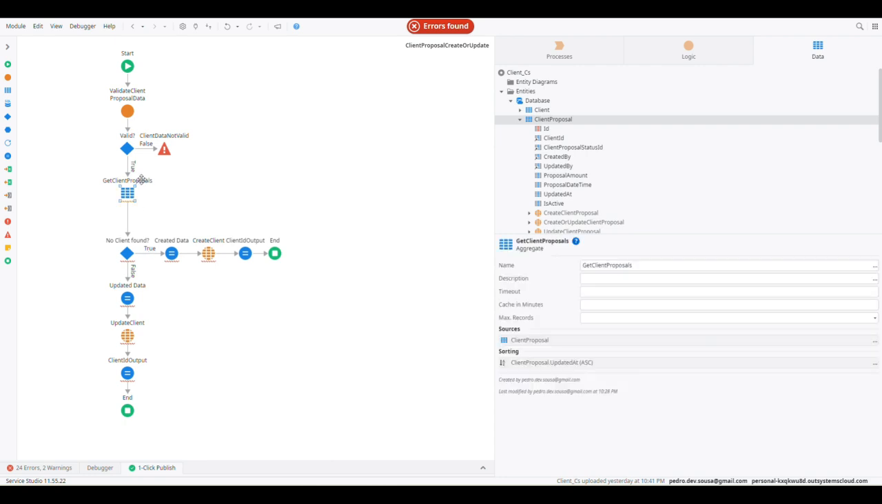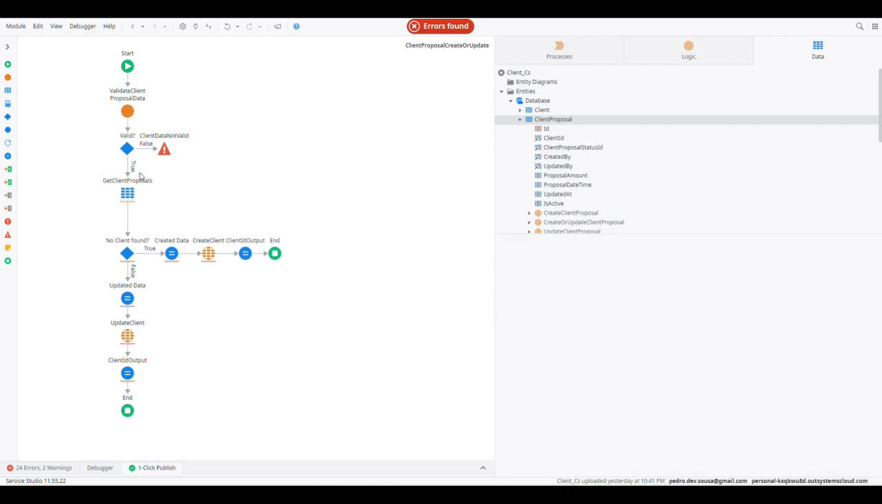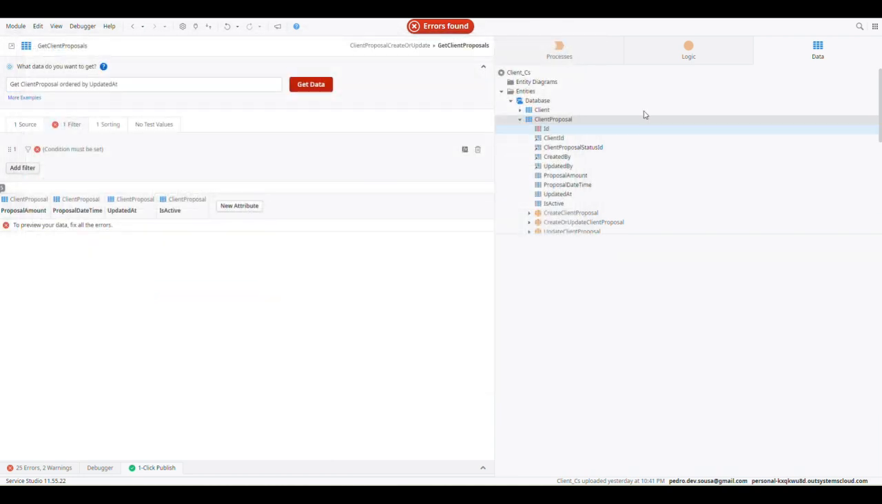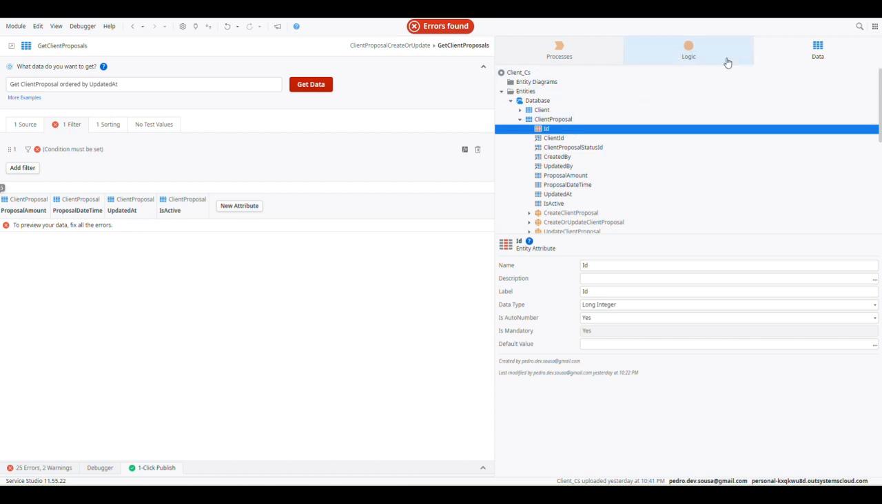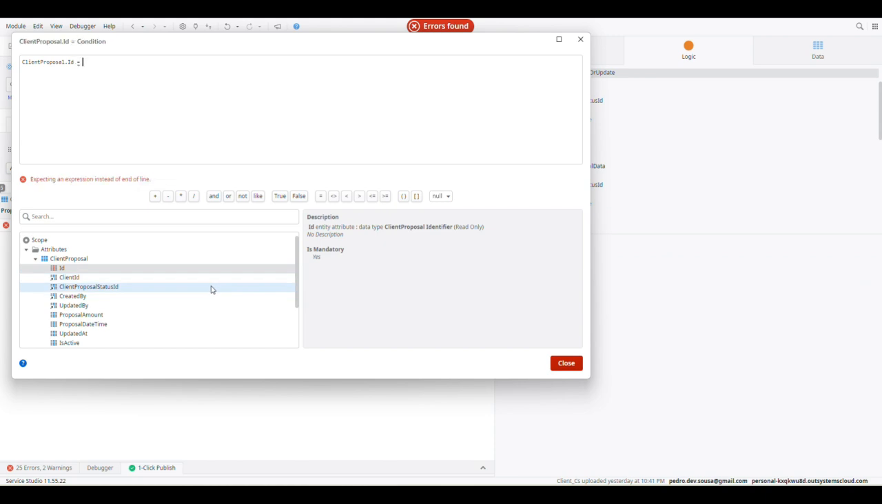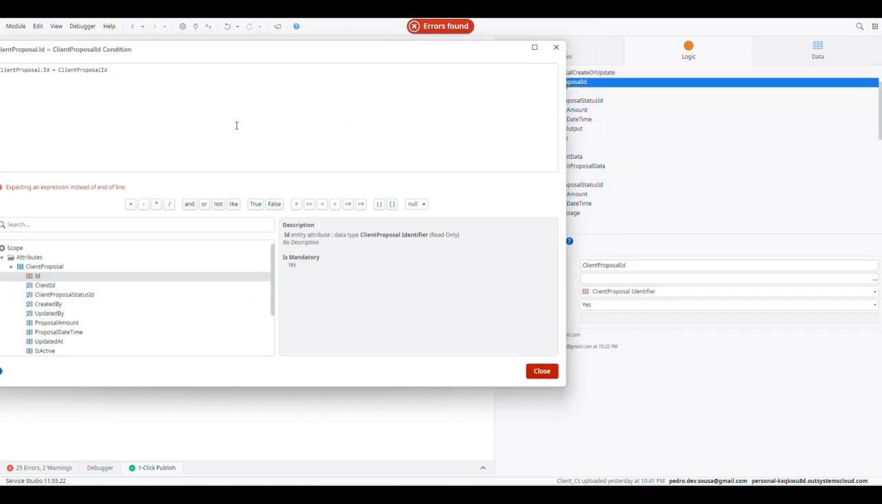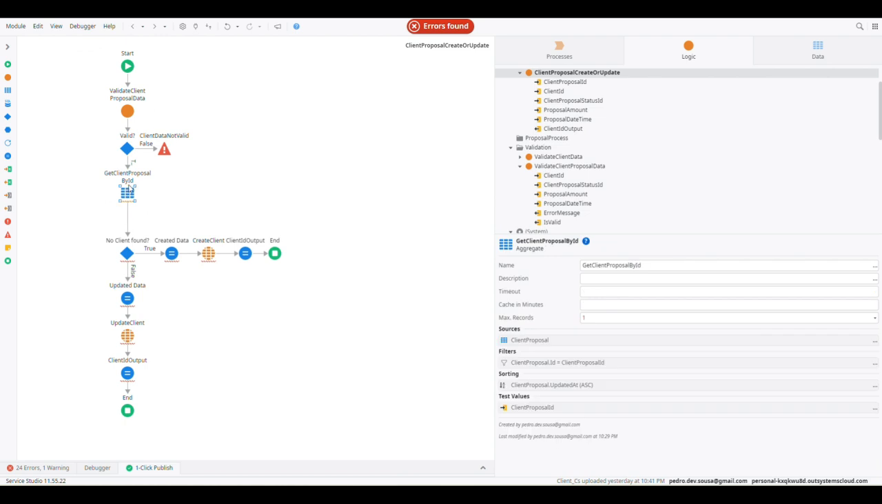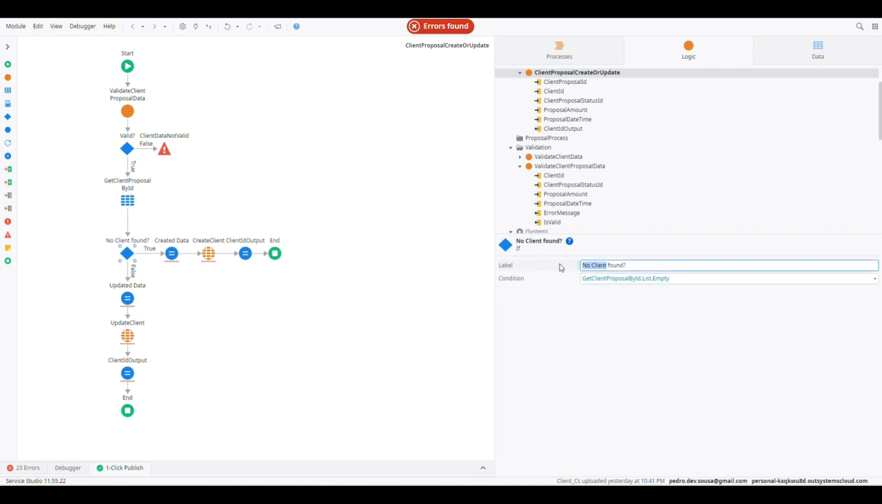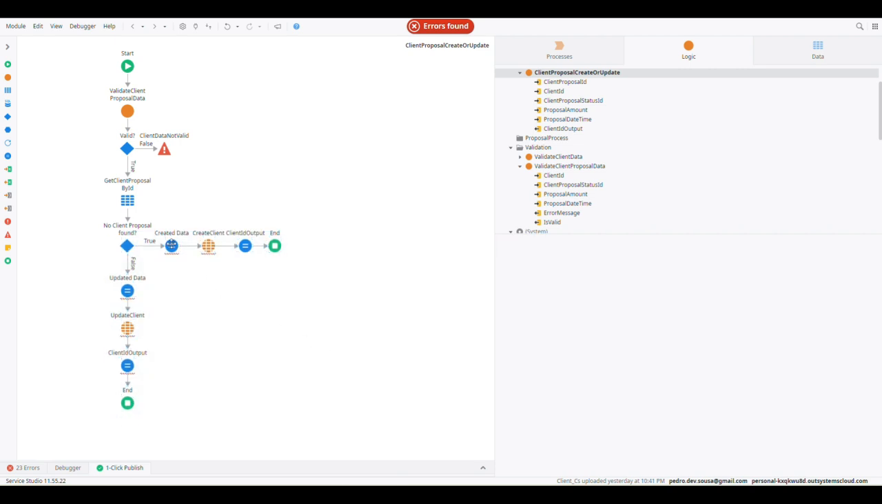We are just expecting to have one for each client, at least for this test case, but sometimes it doesn't happen that way. Also, I think I forgot to use the, no, it's here, yeah. So the client proposal identifier, it will be the same as this. So if no client proposal found, go to the true.